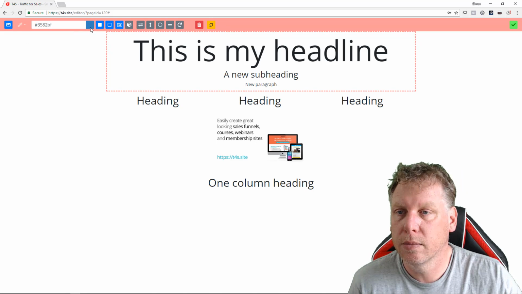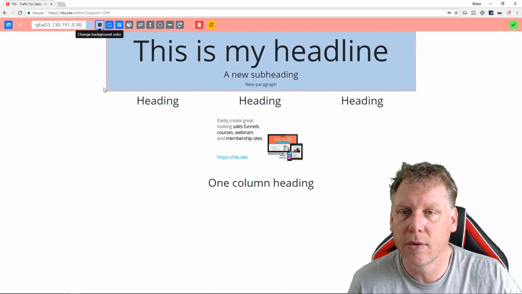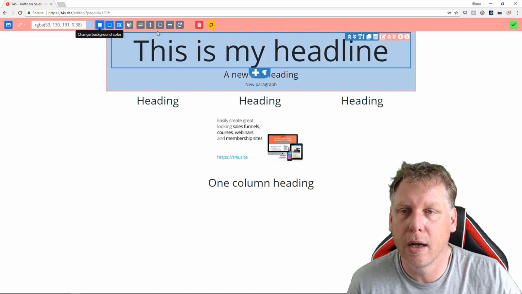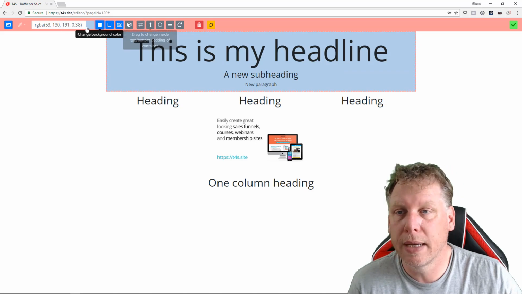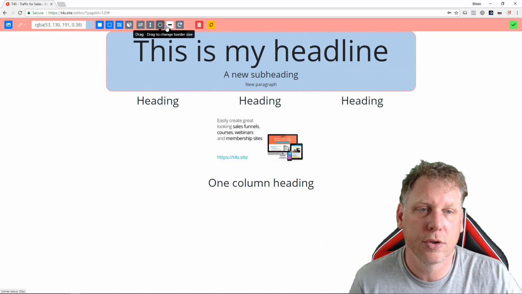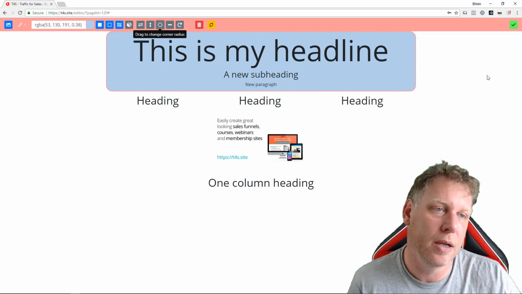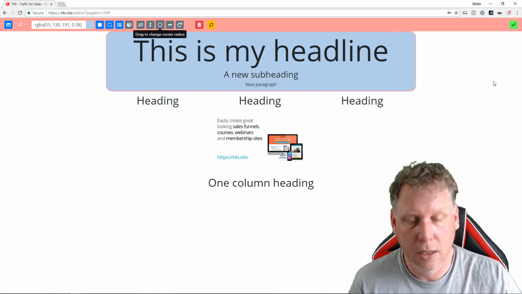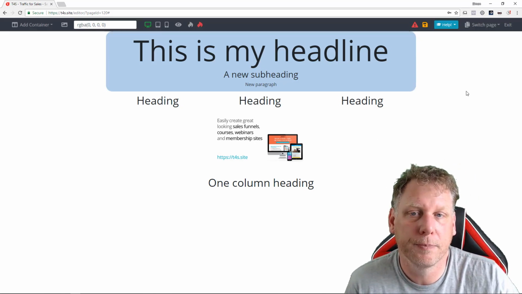And choose a colour, just make it slightly transparent and set the background. And while I'm here, I'll change the border radius. These buttons up here, if they're blue, they're clickable. If they're grey, they're draggable. So I'll click and drag to change the border radius. And click anywhere, click the green tick, or press escape. All does the same thing.